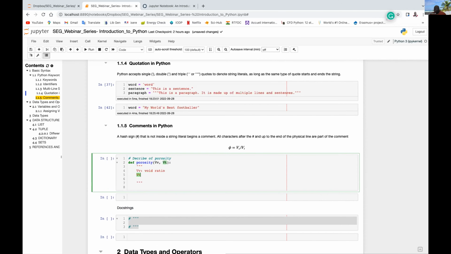And then my VT, I'll put it as the total volume of the rock. Now, the docstring tells us information, and then all I need to do is return the equation I have here, as, come back here, VV over VT. So you take this VV, and then we divide it by VT.